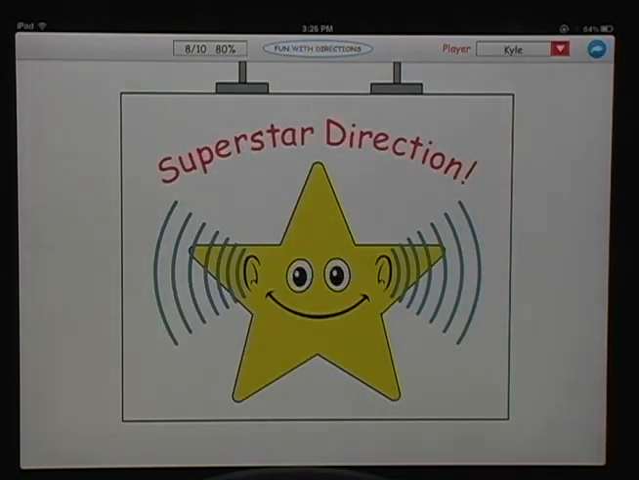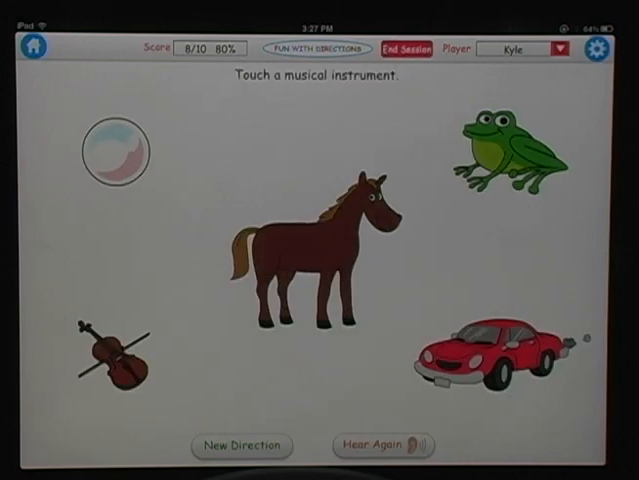The next direction is a superstar direction. Listen carefully. After the direction, try to remember what you had to do. Touch a musical instrument.